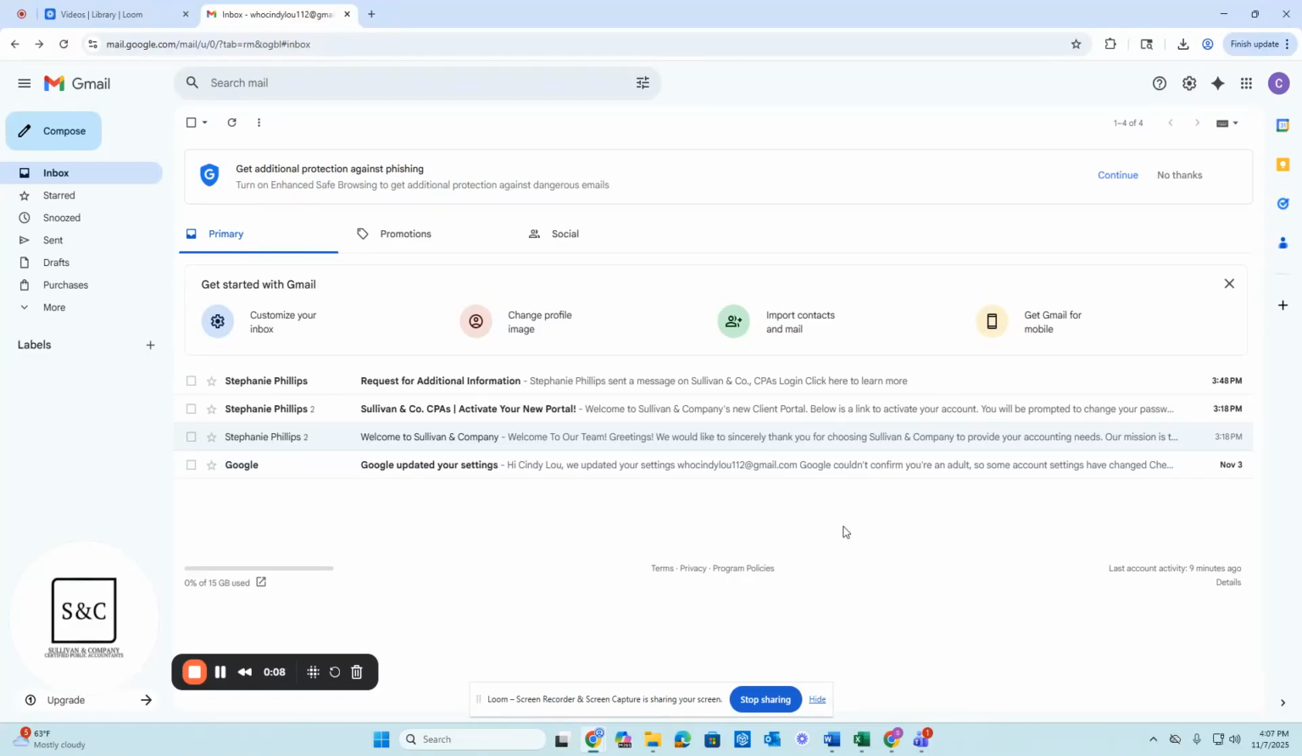Today, I'm going to walk you through activating your new account in our new client portal. The first step of this will be that our team will be sending you activation emails as well as welcome emails to the new client portal. As you can see here, I have pulled up my individual email account. This is just a dummy account that I've set up, so no client personal identifying information will be shared here.